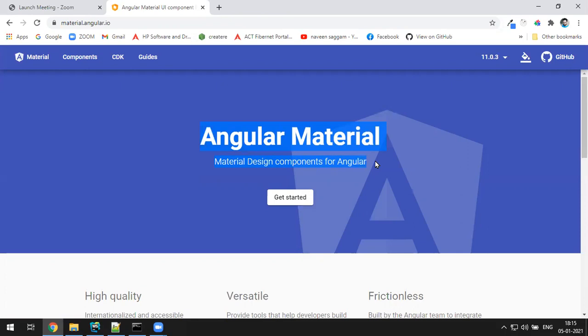They may use Angular Material, they may use Prime Angular, they may use Bootstrap, anything. But we should be ready to configure any kind of framework with Angular. Angular concepts are common; the only thing is how you configure a completely new front-end framework for an Angular application.